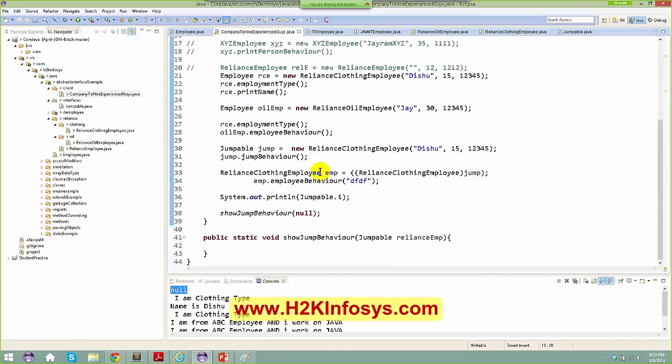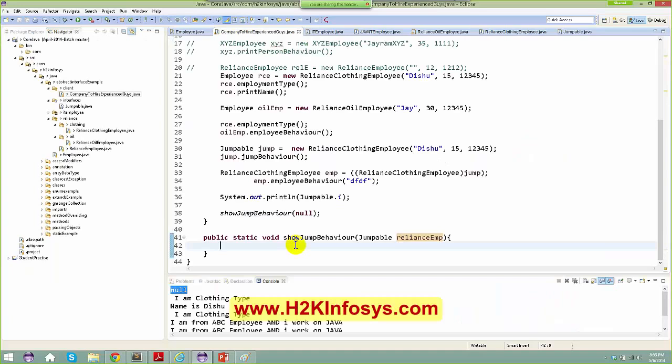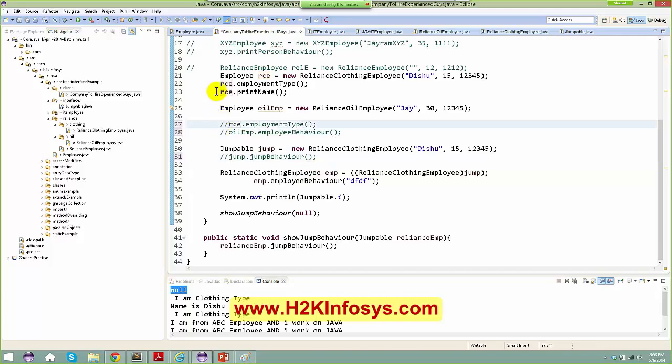Now here I know that when I say show jump behavior, I have to pass something out here. I can even say null also, it doesn't matter at all. Now if I say Reliance employee, what methods can I invoke? Only the jump behavior dot jump behavior. That's all I can do. Now let me comment out these things for now. I don't want to invoke any of the existing methods which I have implemented in the respective classes.